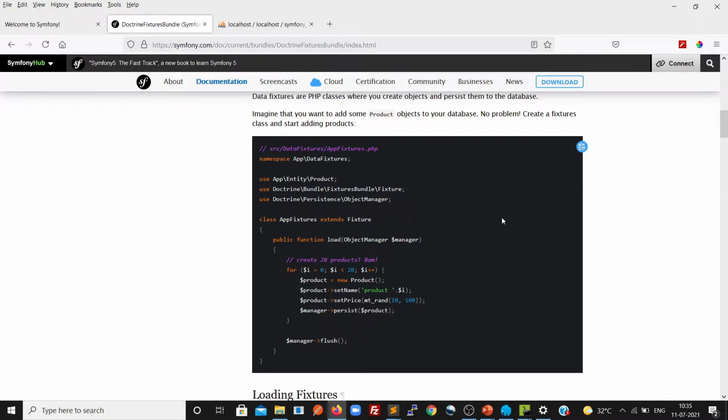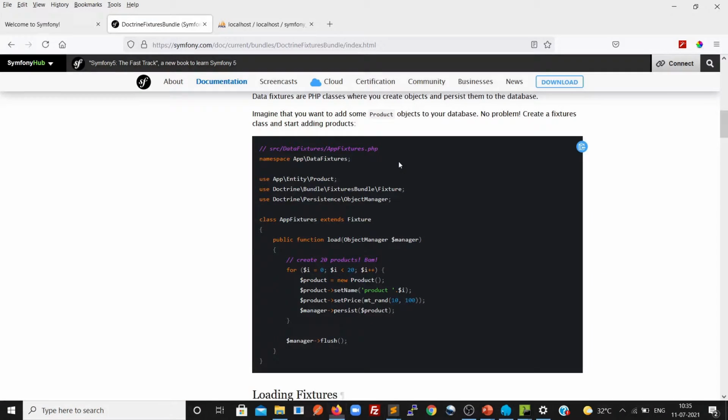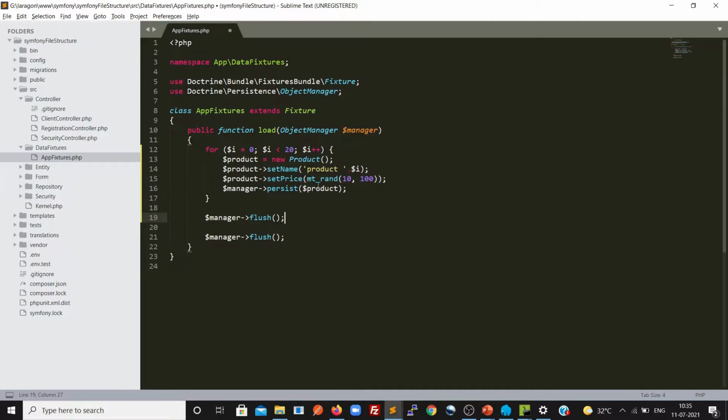For example, we need to create some users for testing. We will add some logic inside our AppFixtures file. We will copy the code from here. So we pasted the code here, but we will change product to user.